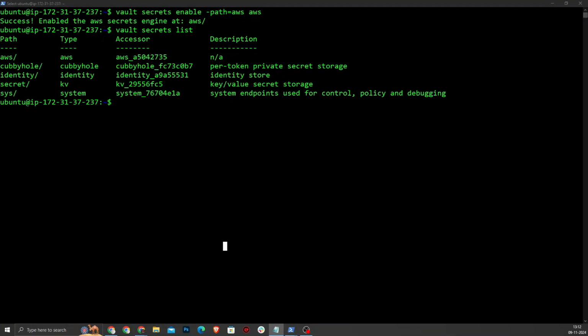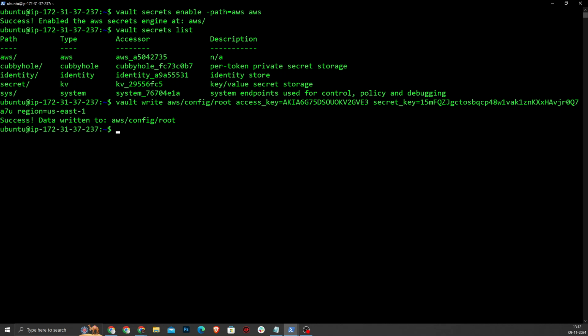So I have already copied it to my clipboard. I will paste the command over here. Once we have executed the command, Vault successfully stores our root configuration. And note it down, the access key and secret key are very confidential, so do not share them with others.